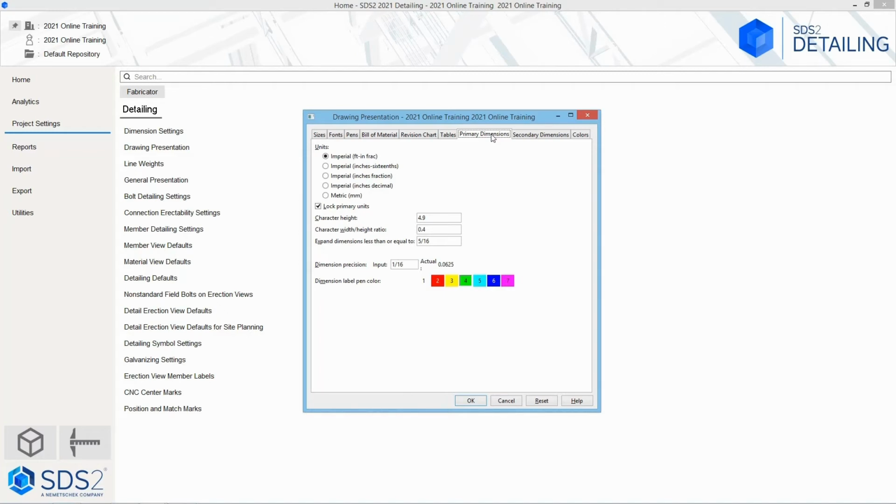What is our character height? The width height ratio. We have the option to expand dimensions that are less than or equal to 5/16, as shown here. What is our dimensional precision? And then our label pen color.